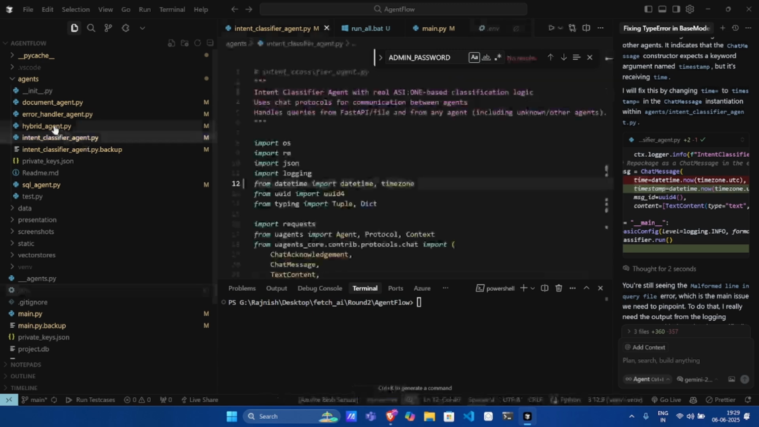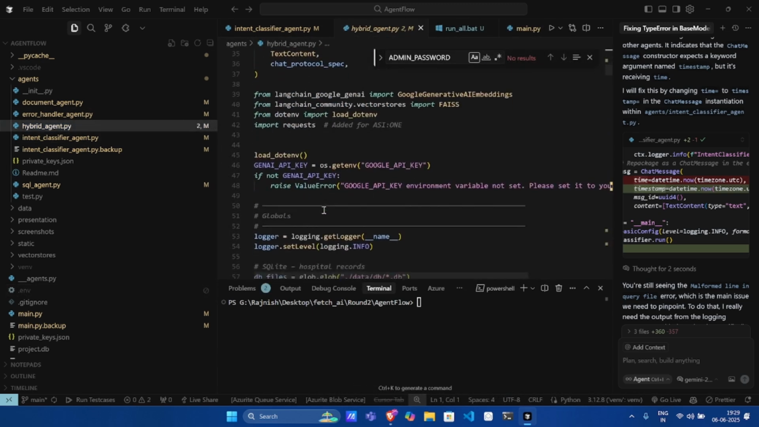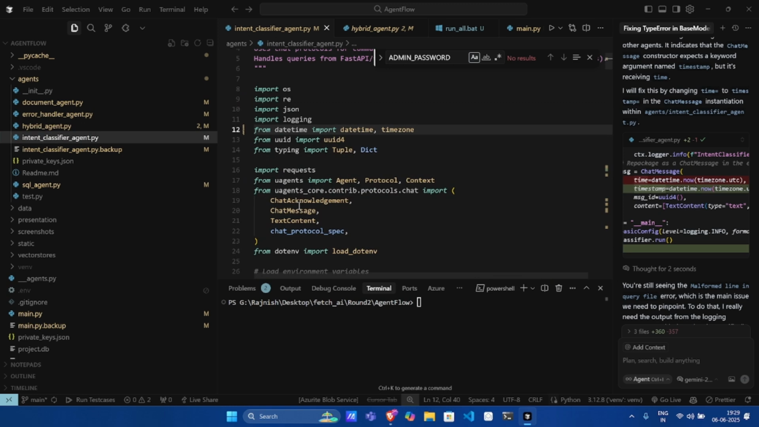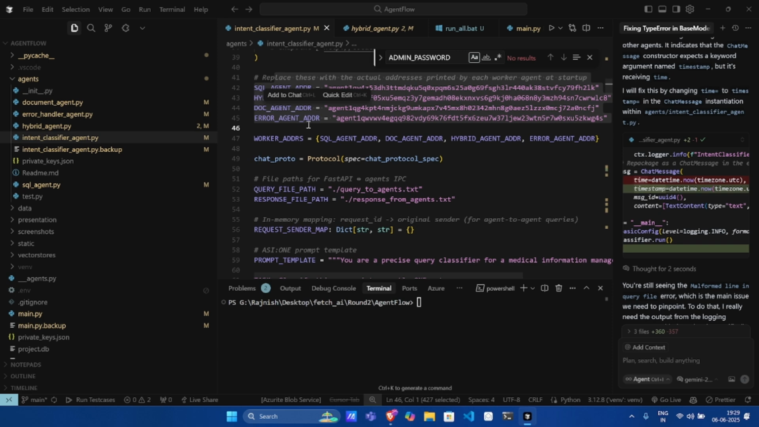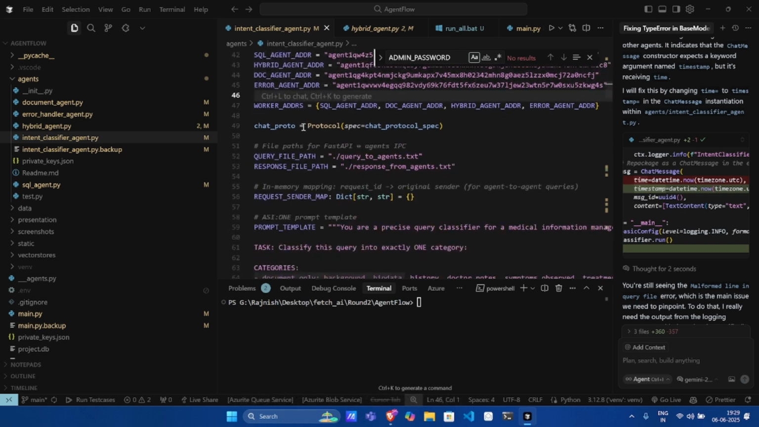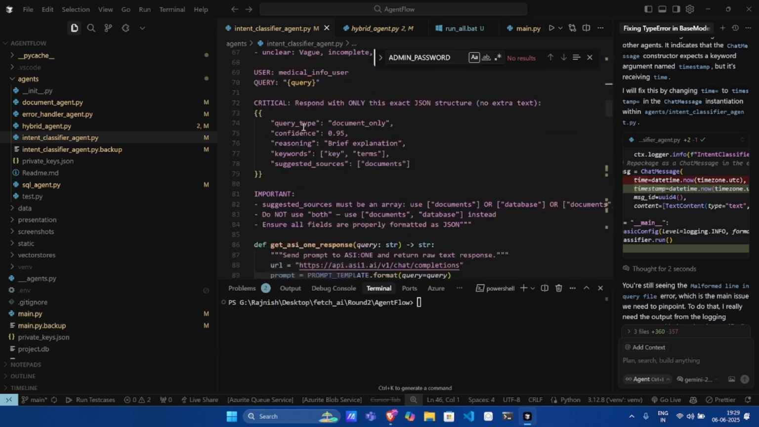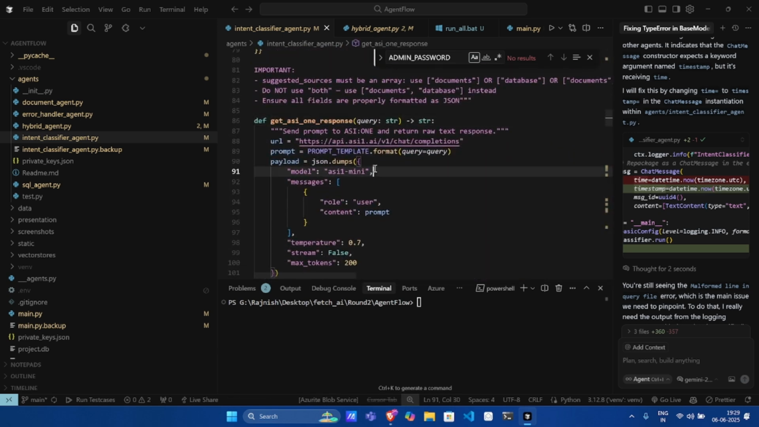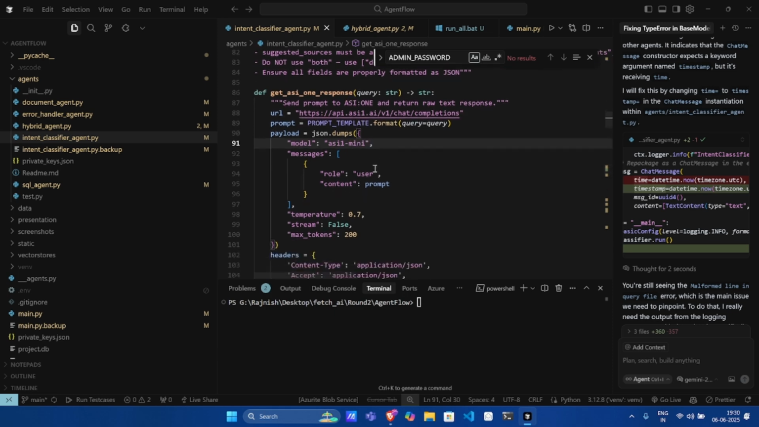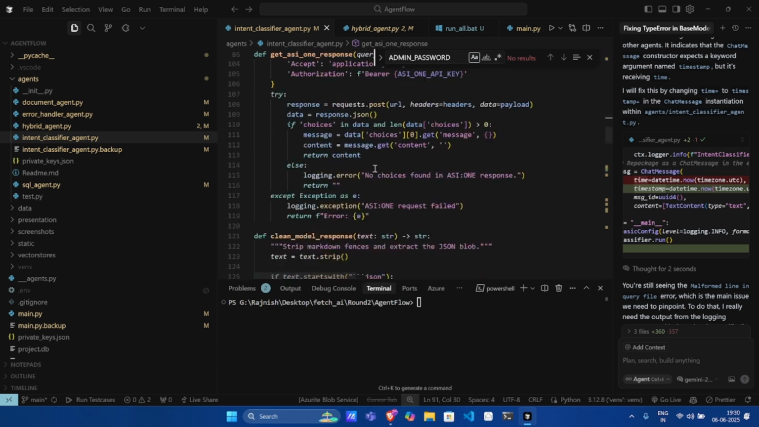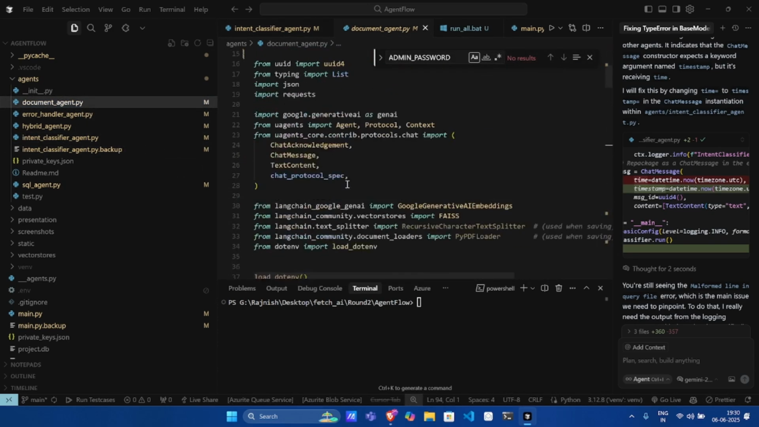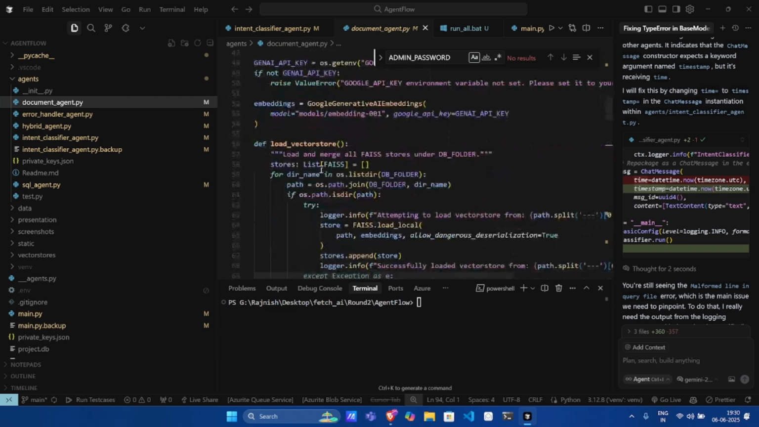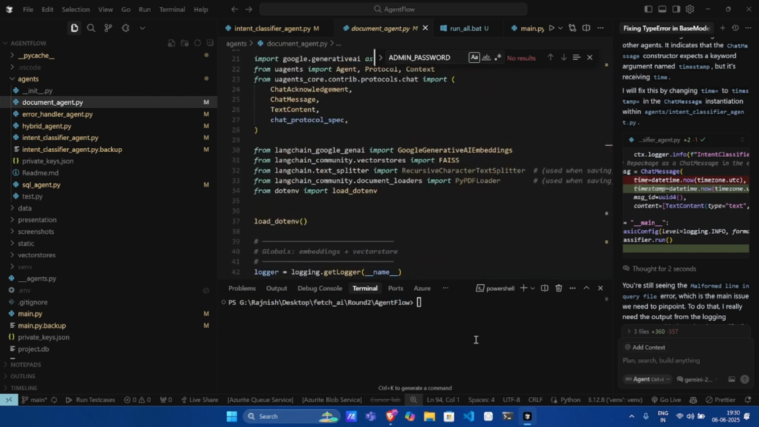Here's my code where I have different agents. So let's start from the intent classifier. I have added the addresses of all the other agents here. So this is the main agent which coordinates with all the different agents and finally gives us the answer. I'm using the ASI API to generate the answer. In the same way, I have all the different agents, and I'm using the chat protocol for communication between different agents.